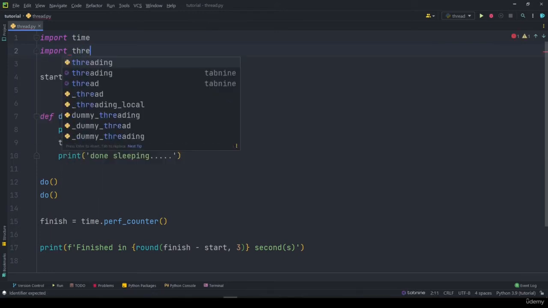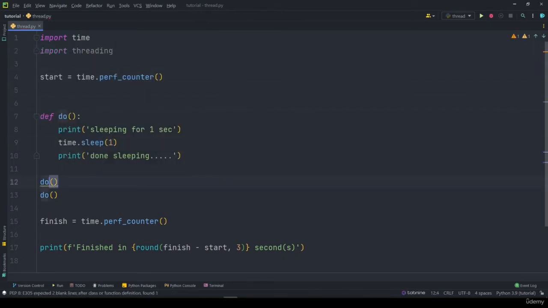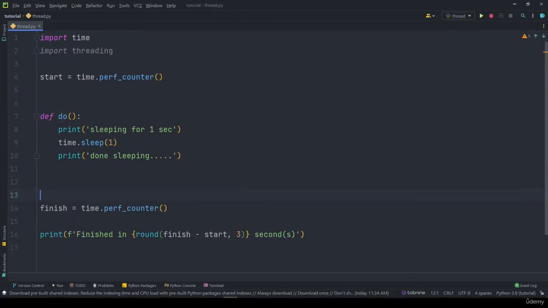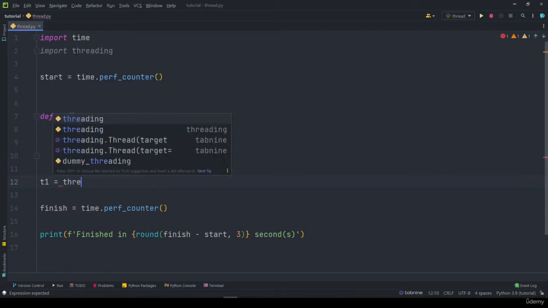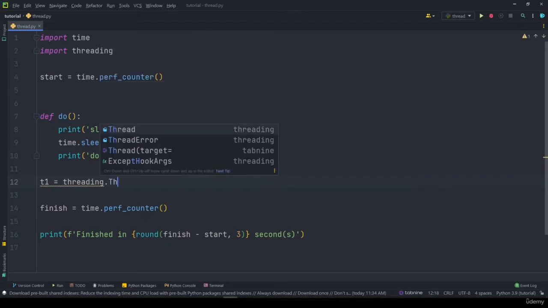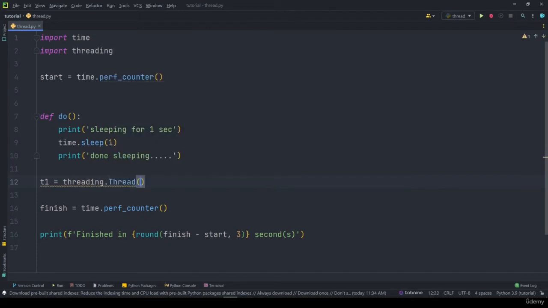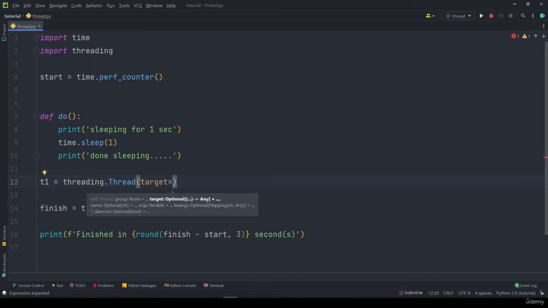We can import threading. Now let's create a variable called t1, and we'll say t1 is equal to threading.Thread, and inside that we'll have to pass the function that we actually want to execute. So we'll say target function, which is do. We don't have to actually execute it, we simply need to pass that function.